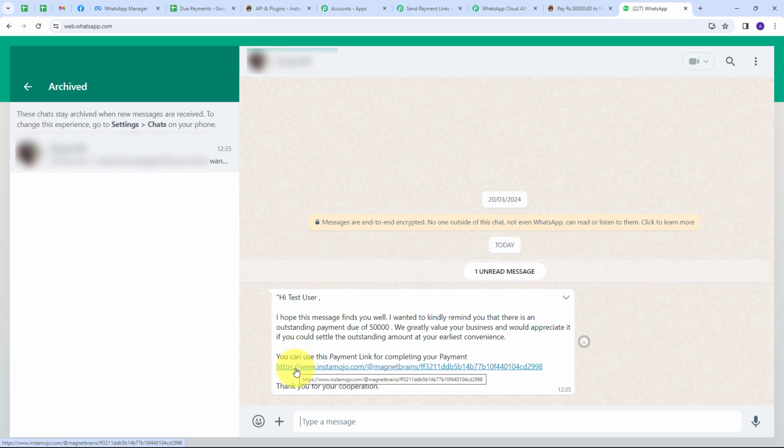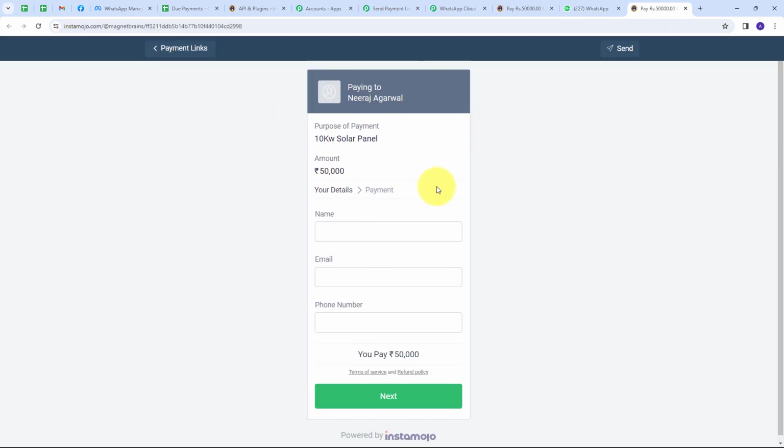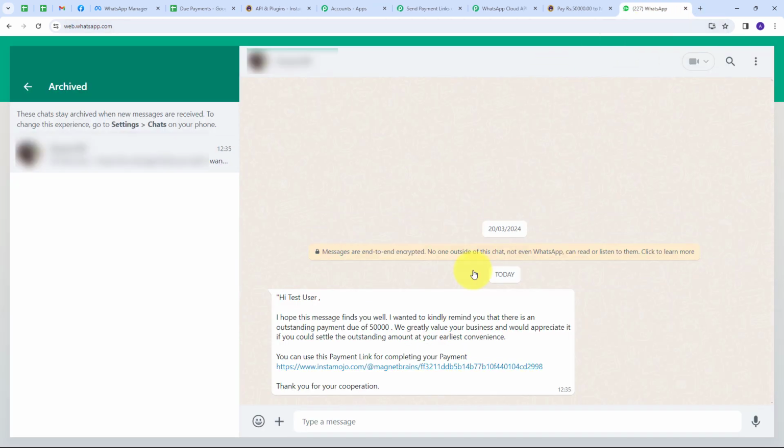So I'm going to open this link. And here we can see this is the same link that we have created. And this is the link for 10 kilowatt solar panel. So I'm going to close this. And my message ends with, "Thank you for your cooperation."